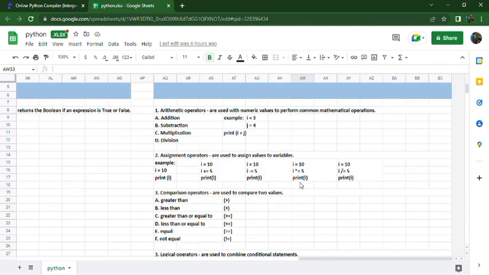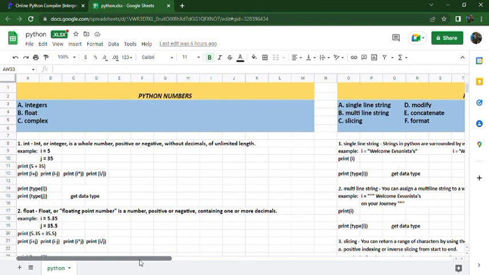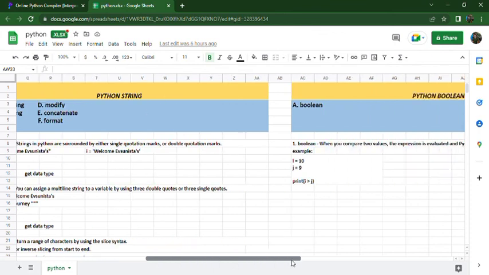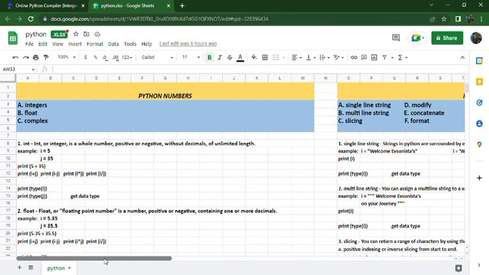Okay, I hope we learned so much in our topic now. Again, we have Python numbers, Python strings, Python booleans, and the Python operators.